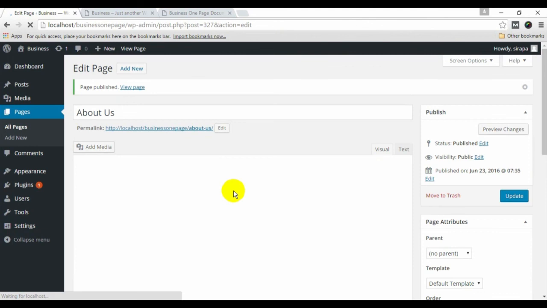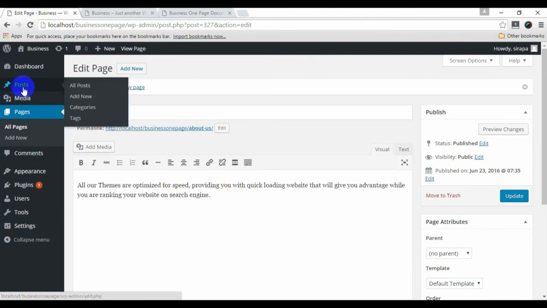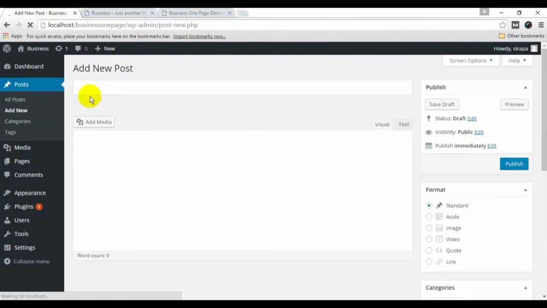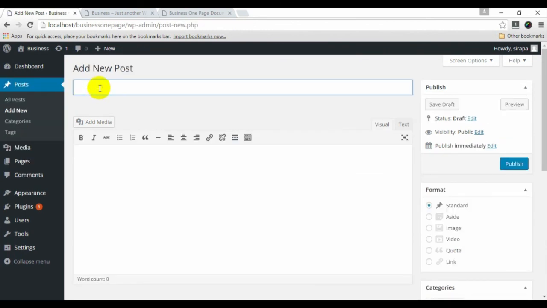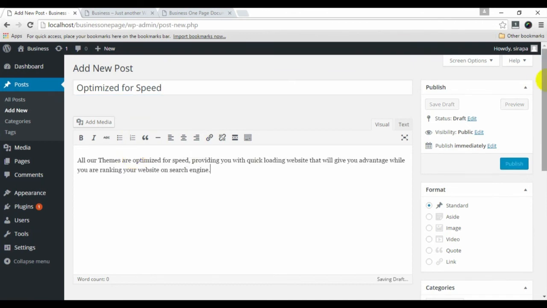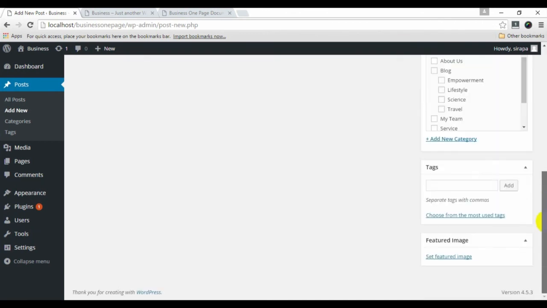To create a new post, go to Posts and click on Add New. Give your post a title. Fill it up with content. Click on Set Featured Image.